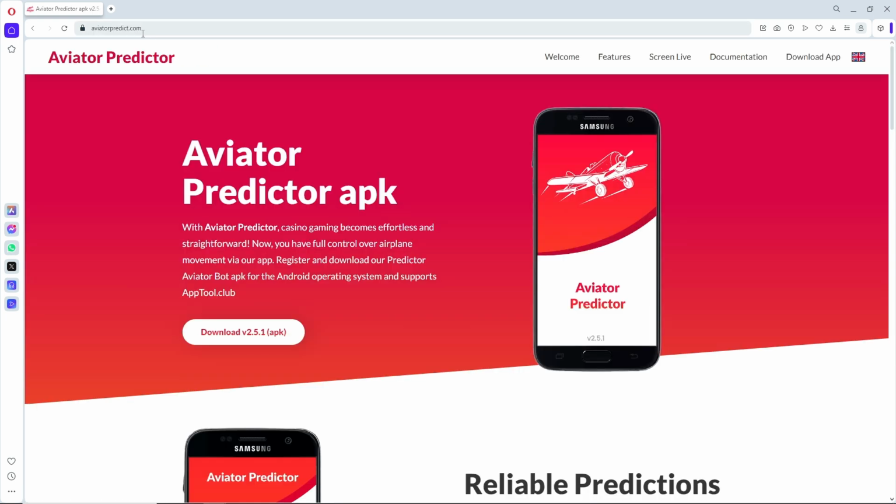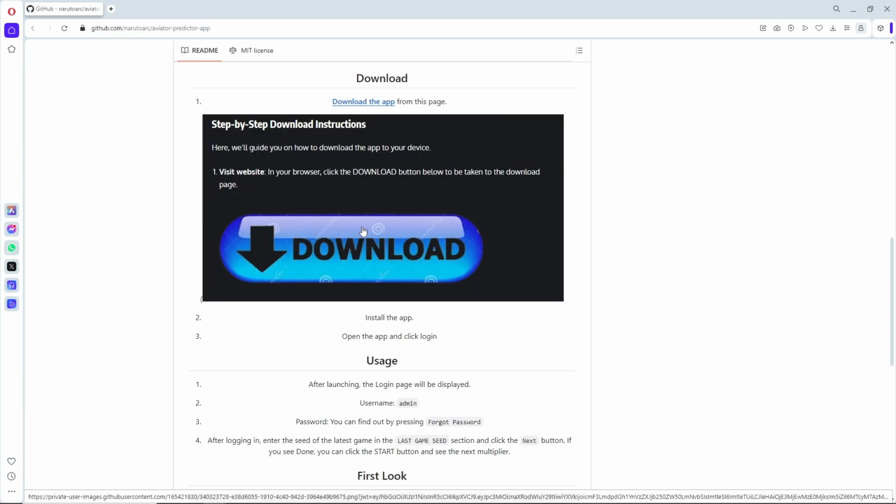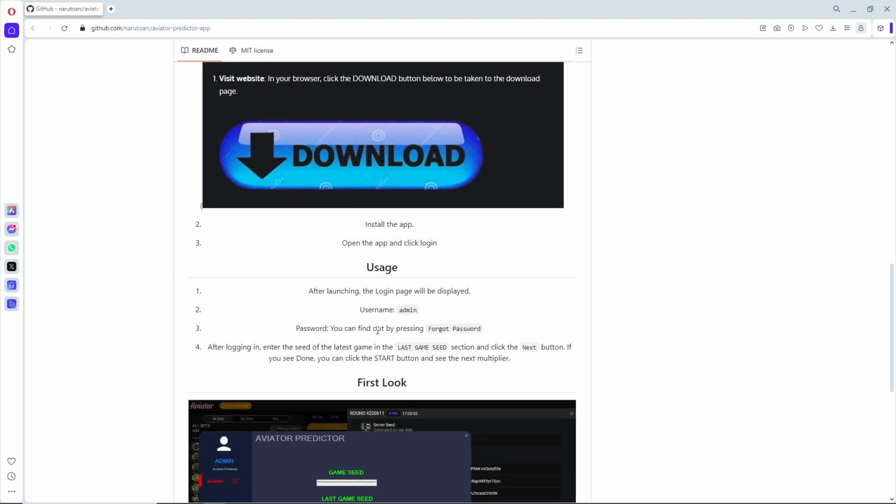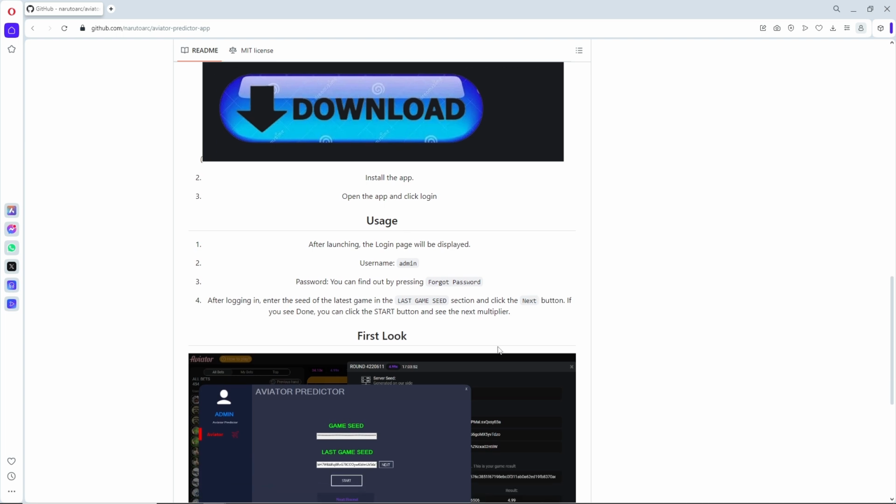So guys, the website is aviatorpredict.com, and as you can see, you will have the download button here. Now just open the application and log in, and after logging in, enter the seed of the latest game in the last game seed section and click the next button. And when you see done, you can click the start button and you will see the next multiplier.